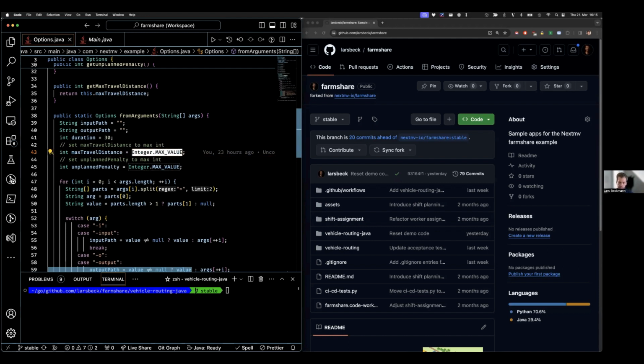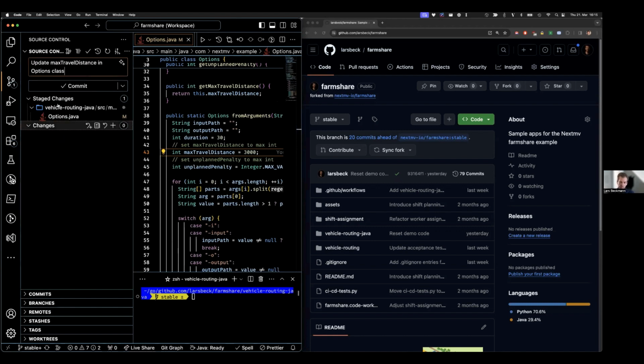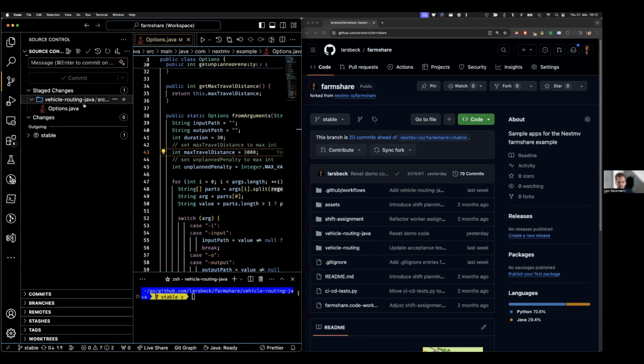They said 3,000 meters, or whatever the unit may be, is what we should set. And for the sake of simplicity, for this, I'm not going to create a full PR. I'm going to directly merge to stable. Don't do that in real life.